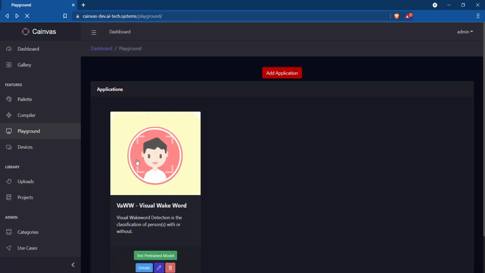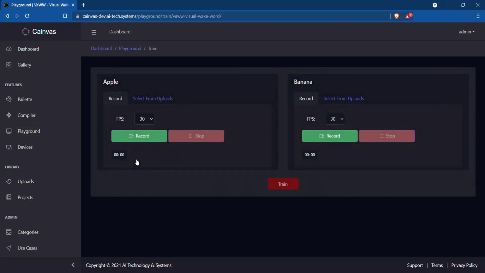So first, we're going to open this Visual Basic, and here you can see we have two labels. First is apple and the second one is banana. So now what we're going to do, we're going to feed images to both of these labels.